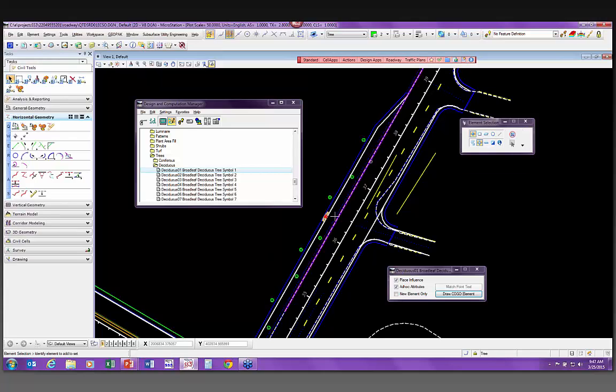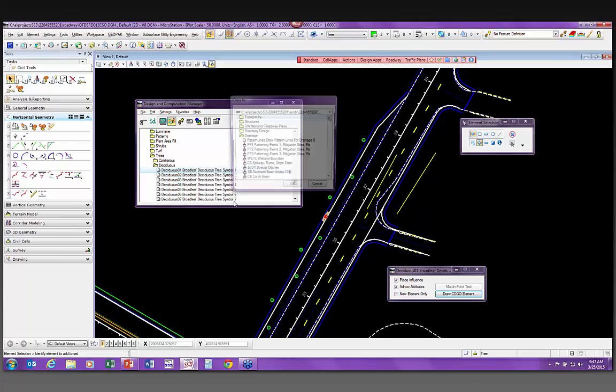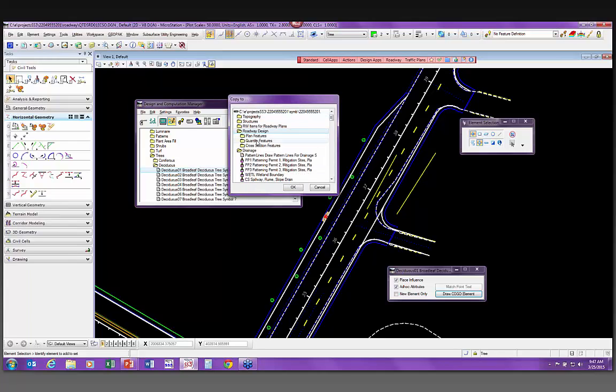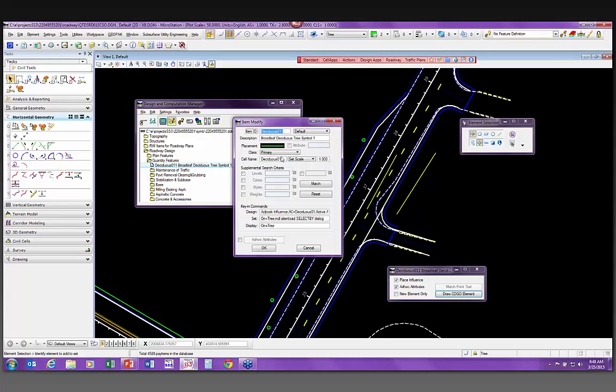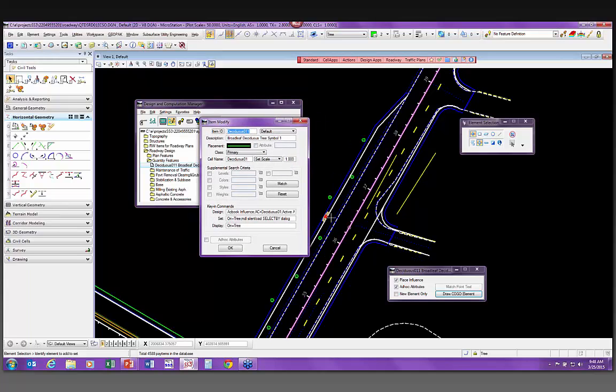For a project, I can take this, let me just make a copy, and put it wherever I want. I'm going to put it directly under quantity features for now. Then I'm going to go in and modify this particular item. I copied the item that I used to place it because it has my cell name in it, and I need that cell name.